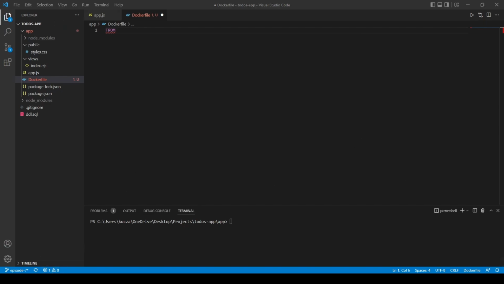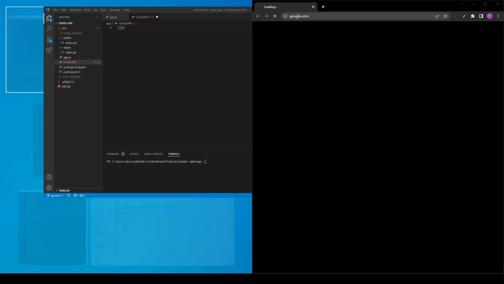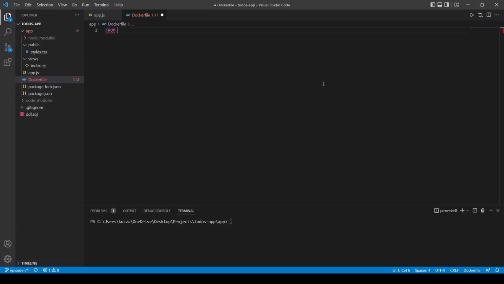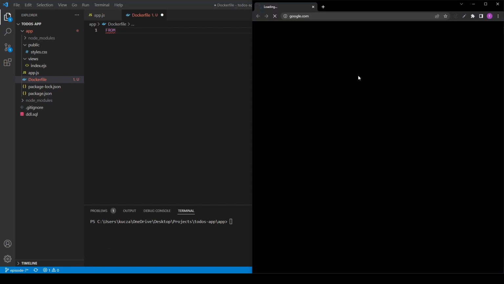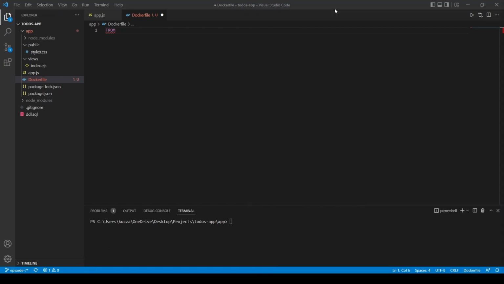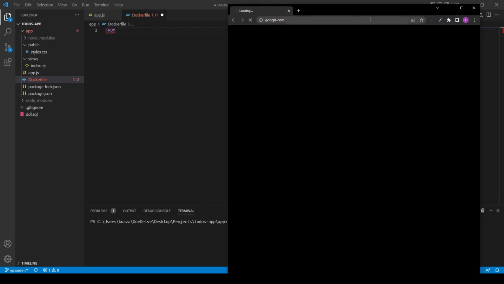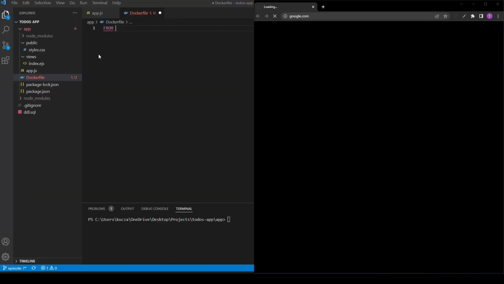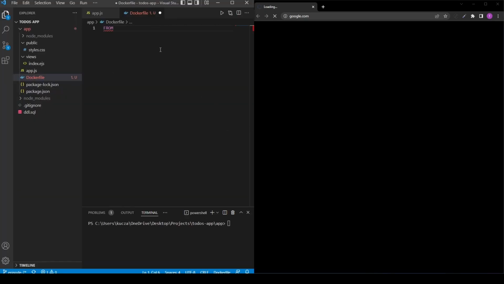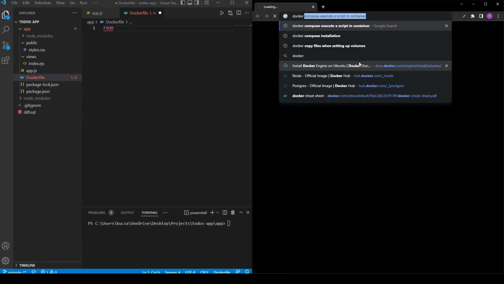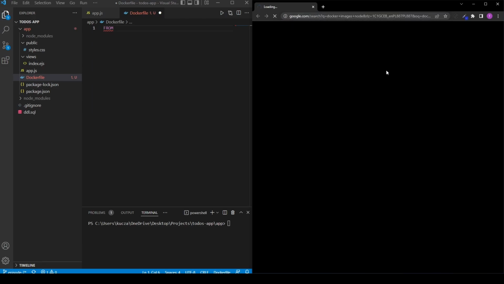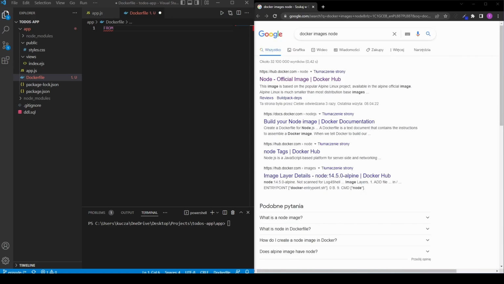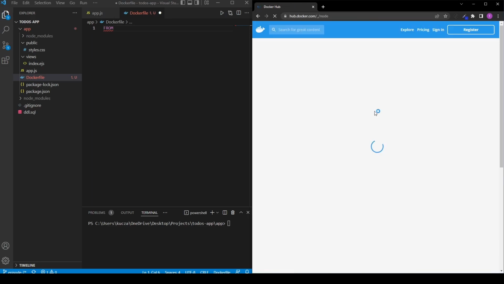You just have to open a browser. Let's make Docker go on the right hand side, and Visual Studio Code on the left hand side, and let's Google for Docker images node. It'll take a sec. Okay, here we have the Node official image.